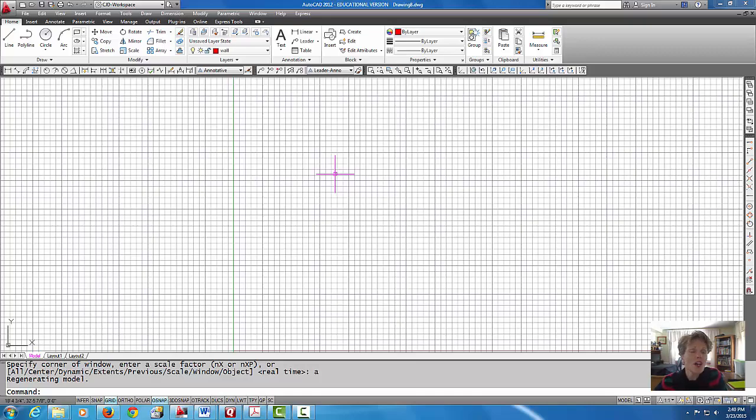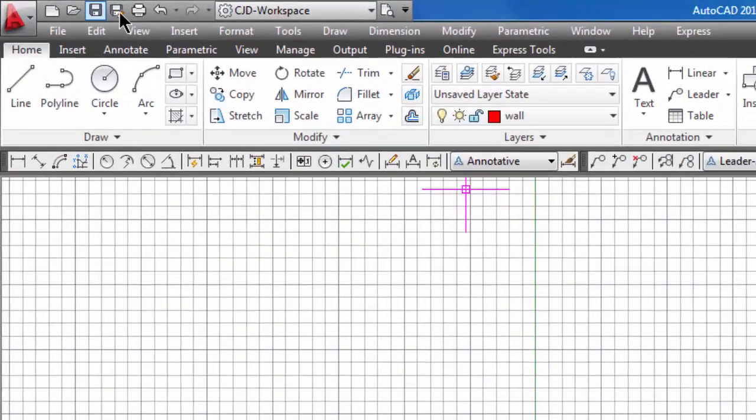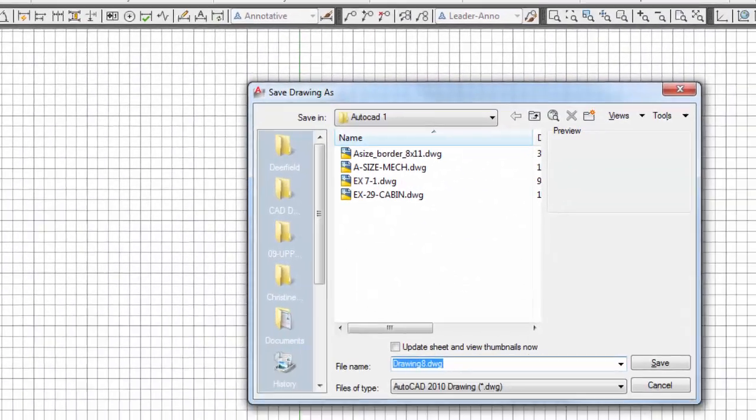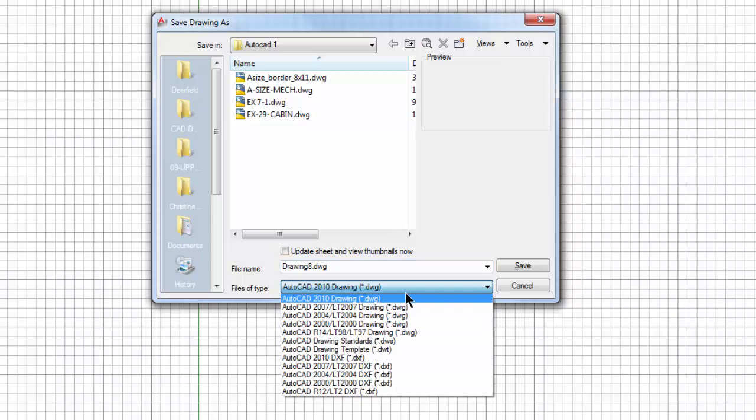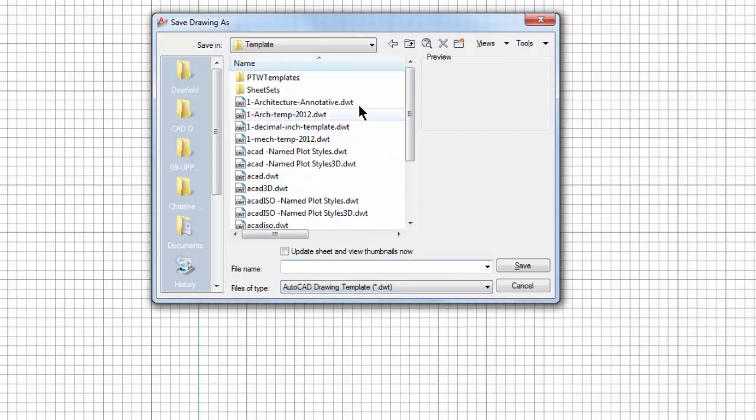Okay, so let's go up to, on the quick access toolbar, there is a save as button, which looks like a small disk with a pencil. So I'm going to pick on that, which is save as. And we want to save this in our template folder. So I'm going to pull down files of type, and I'm going to pick on AutoCAD drawing template .dwt, and that will automatically change the folder at the top to go to the template folder. Okay, and now in here I can give it a name.